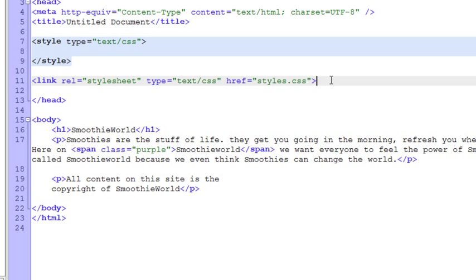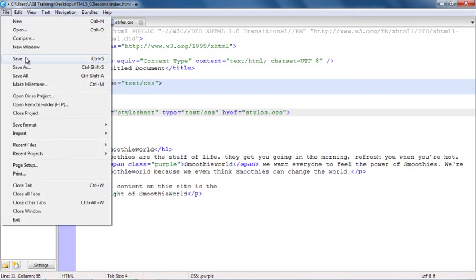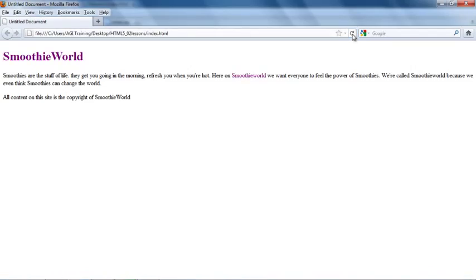So I'm done creating that link, and simply I'm saying I'm linking to a style sheet that happens to be CSS, and the href section is the most important. I'm simply pointing to the styles.css document, which happens to be in the same folder as this index.html page. So I'll save my file. I'll go back to the browser, reload, and we're connected again. The styles are now being applied to this page.